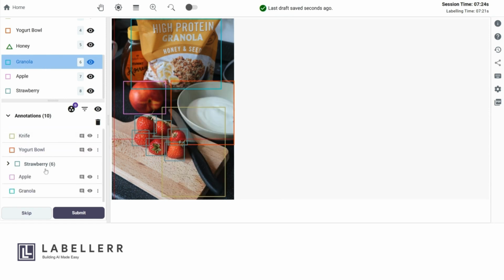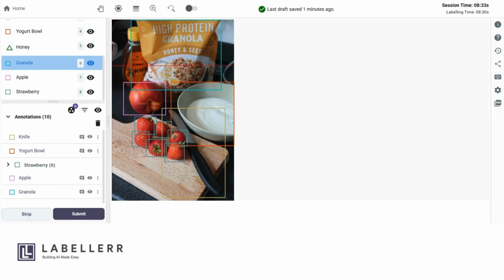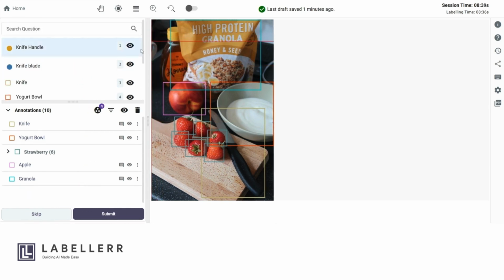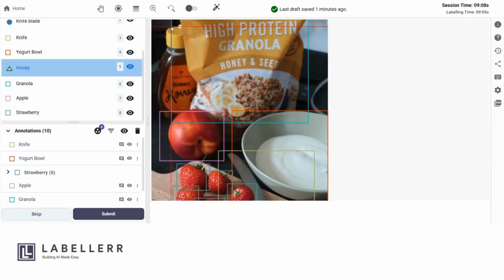Just view all your annotation from here. The 10 here highlights total number of annotations. Now, coming to polygon annotation. Polygon annotation lets us outline objects more precisely. Let's annotate honey first.